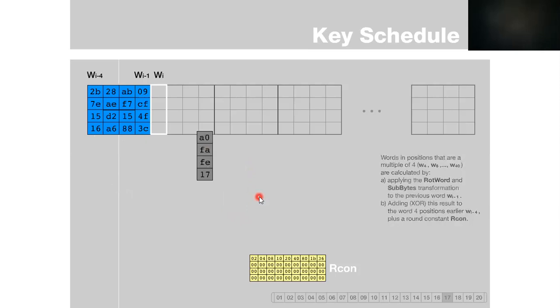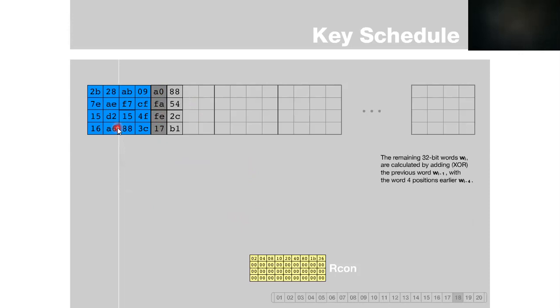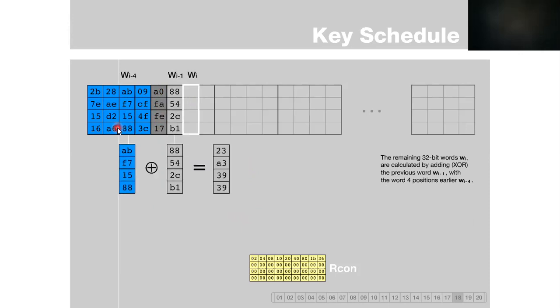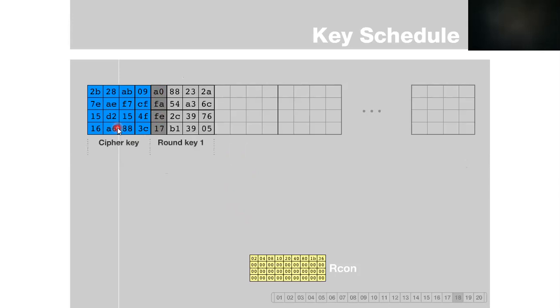I just plug it over here, and the same I have applied for the first column. I have applied the substitution box, and for the rest of the columns, I have just XORed this with the previous column vectors of the initial cipher key. In that case, I get 88, and ignoring this one, this is completely the round key for the first round.